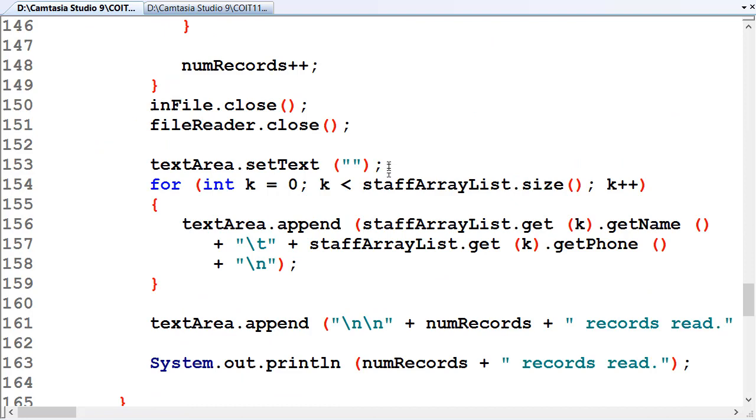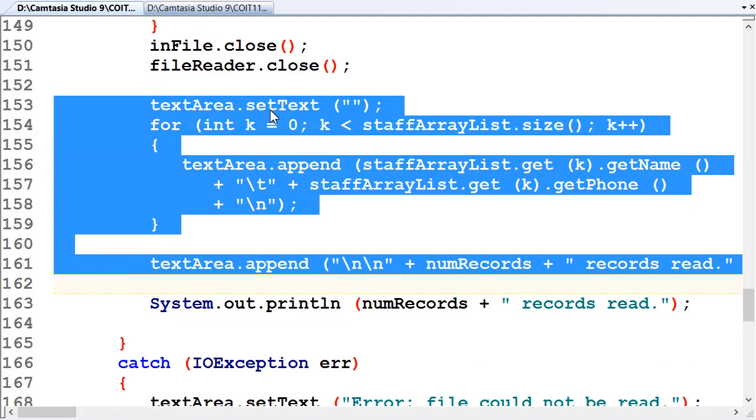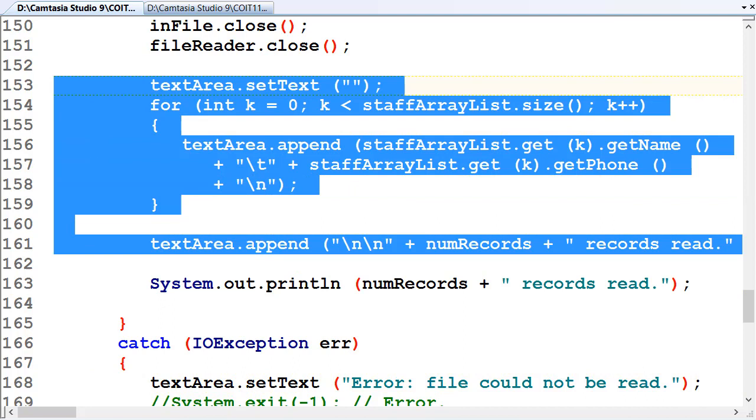Okay, so maybe what we want to do, because we want to do this when we read a file, we want to do it when we add a record, we want to maybe do it again when we delete a record, if we add a delete button later. So there's a whole lot of times we might want to refresh our text area. So what we want to do probably is remove this code there and put it in its own method so we can call it whenever we want.